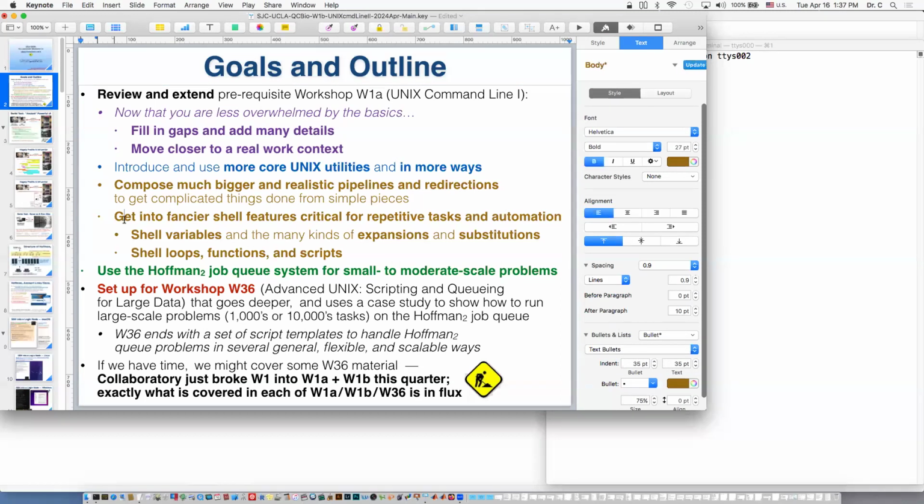And then we'll get into some of the fancier shell features that are very important for doing repetitive tasks, which is what you normally find yourself doing in research work, right? You've got to do something to all your samples or whatever. You've got some analysis pipeline that's got many steps and you've got to pump a lot of data through it. And there are shell features that help a lot with that. And then other features that help out with that are loops, functions, and scripts. And we'll talk a little bit about those.